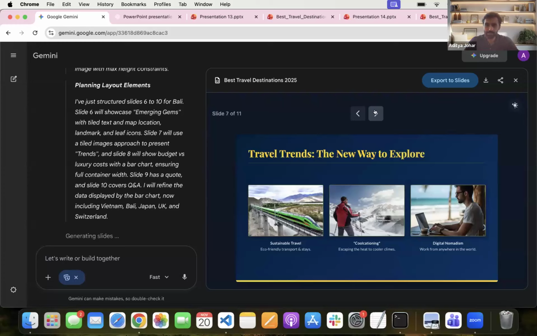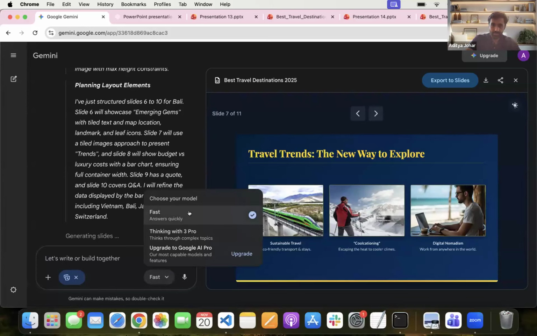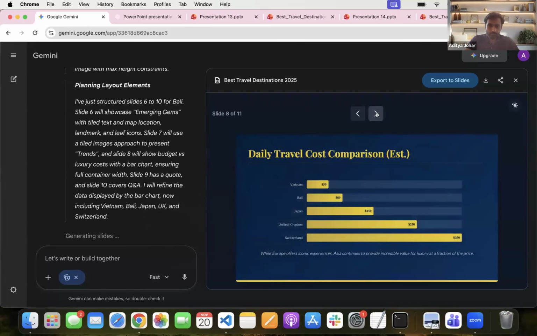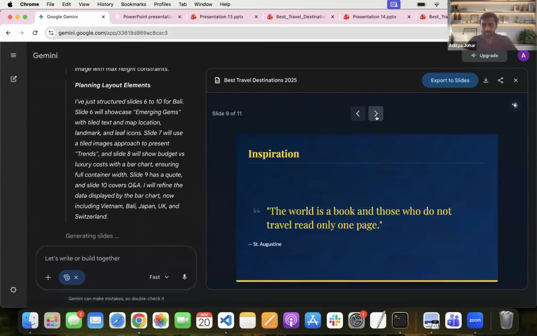I asked it to create 8 to 10 slides. It's come up with 11 slides on ways to explore, so it's done a little bit of thinking on its own. And mind you, this is the fast model, the free tier. Imagine if we switch over to thinking with 3 Pro, we'd probably get a much better output. Some charts have also been created: travel cost comparison, Vietnam $50 per day, Bali $80, Japan $150. So much more intelligent than what we have seen with ChatGPT and Copilot.